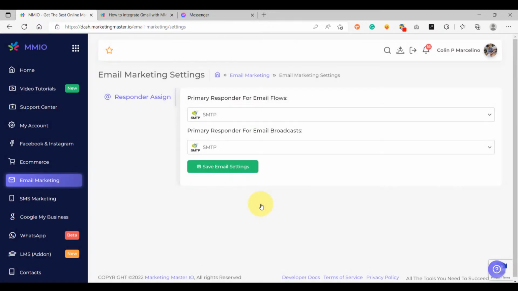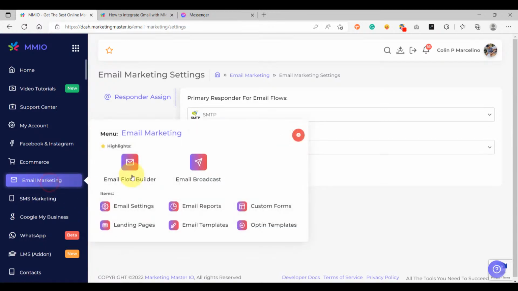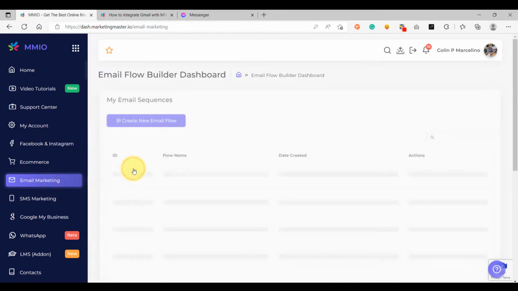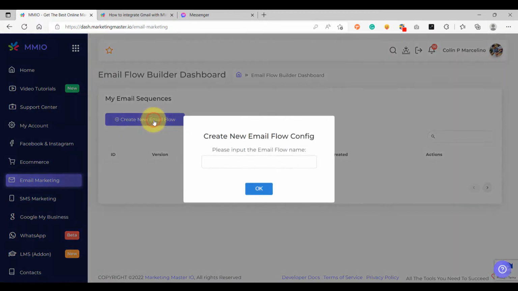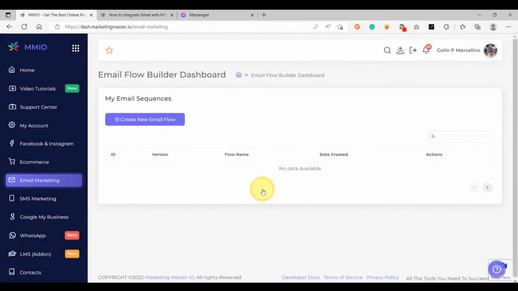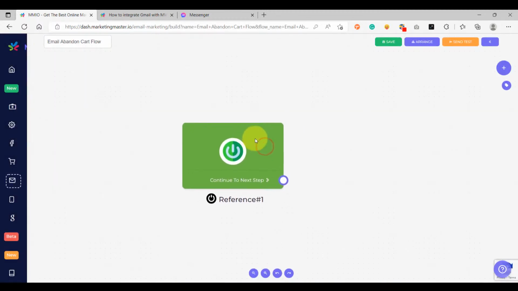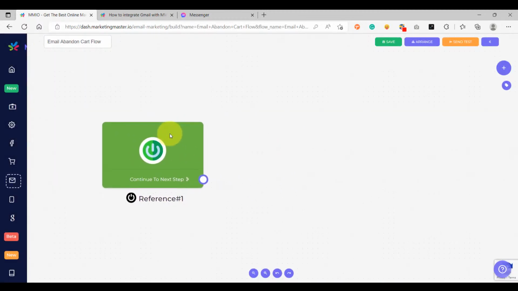So once that's done, we can now finally create an email flow. So go to email marketing and then click email flow builder. And then we are going to create a new email flow here. So let's name this as email abandoned cart flow. Click OK. Alright, so this is the email flow interface. So it's pretty much like the messenger flow builder.